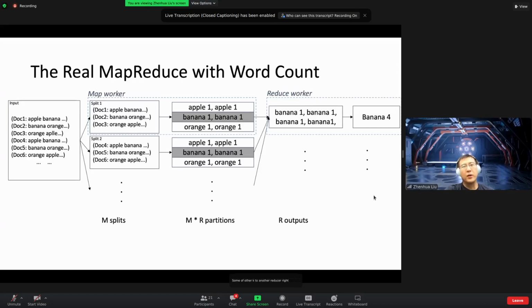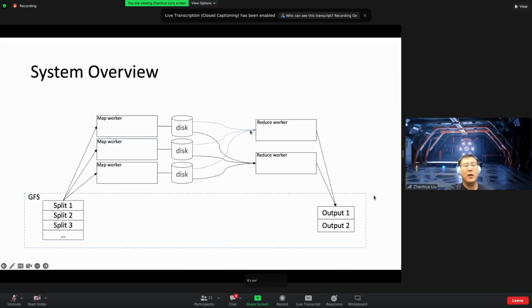In total, if you have m splits for the map based on the input, and r outputs based on the reducer for the keys, in the middle you will have m times r partitions, right?